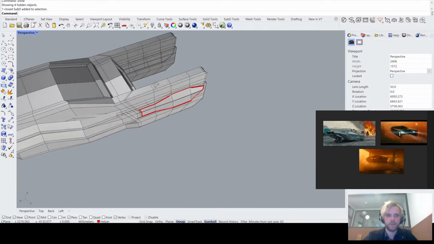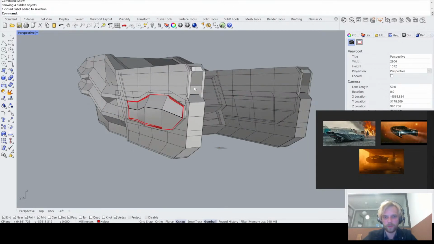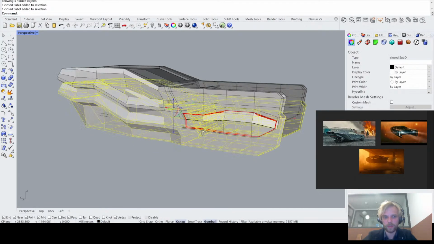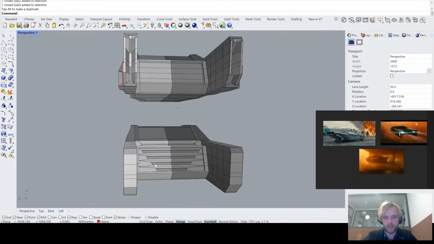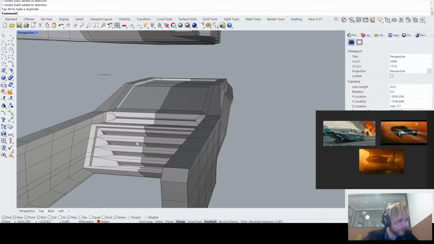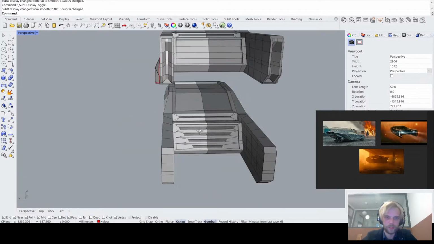Wait. Why are there like three cars here? What's this? What are you? Oh, you're the old one. Yeah, so this one was the one that I got rid of. I didn't like this grill, so I just.